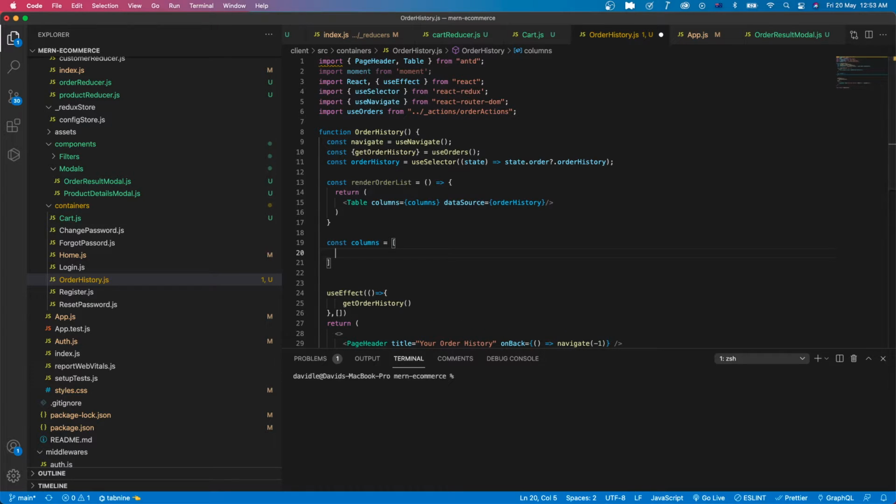It would be an array. We have title, ID, data index is underscore ID, and the key is ID. Then I will copy this, paste here, paste here.